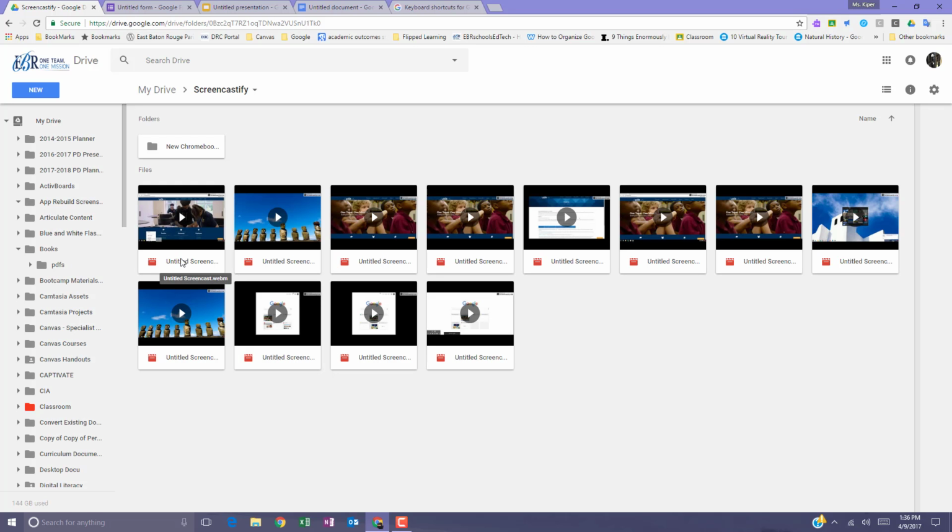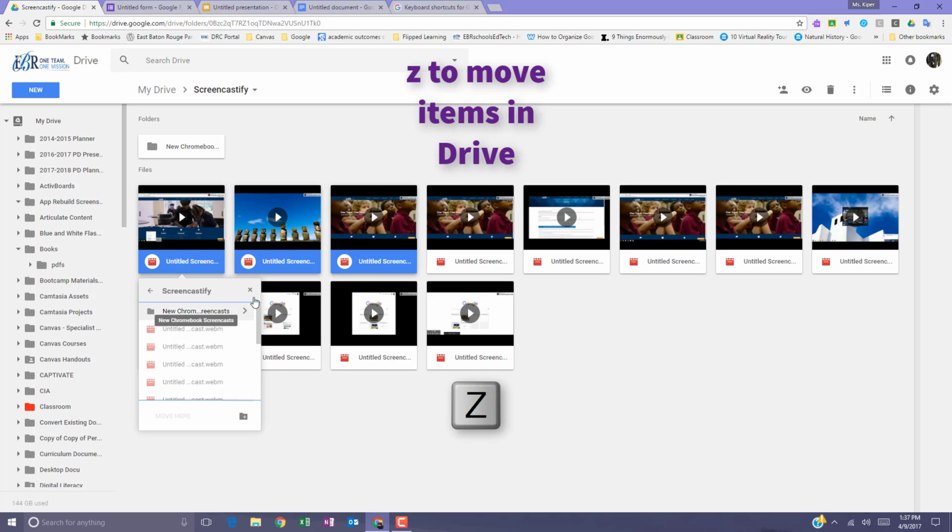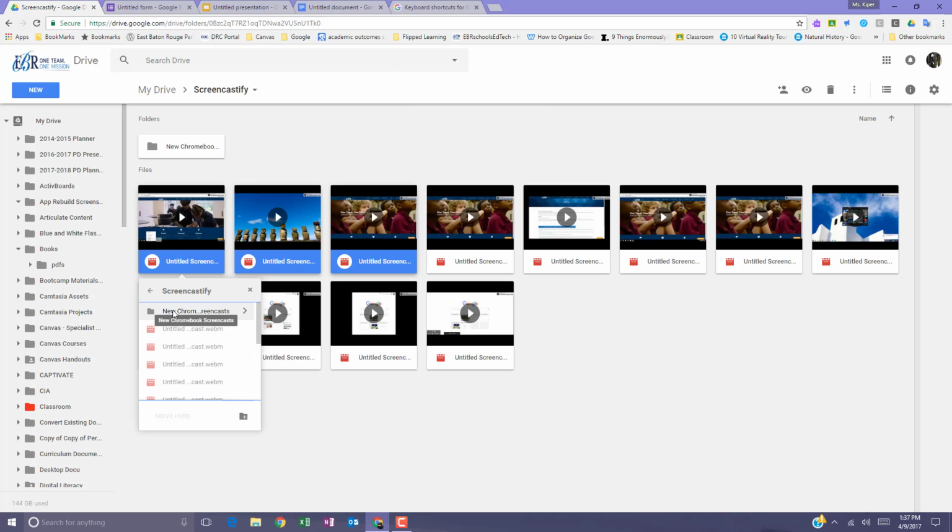If we select some items in Google Drive, and I'll hold down Control to select a few items, and you hit the letter Z, the Move To command area opens up automatically, and I can move those items to a new folder either within this folder, or I can hit the back button and go back to my drive and move them to another folder.